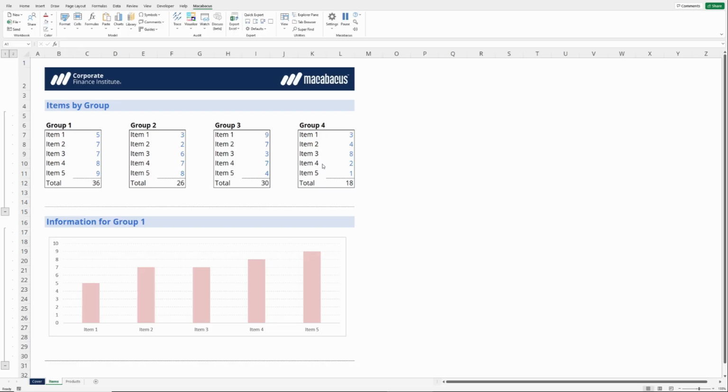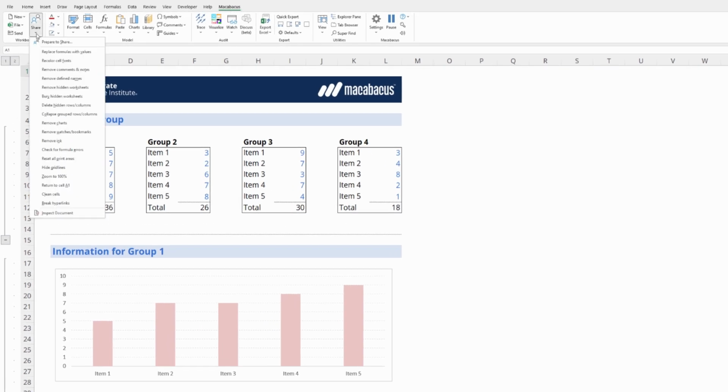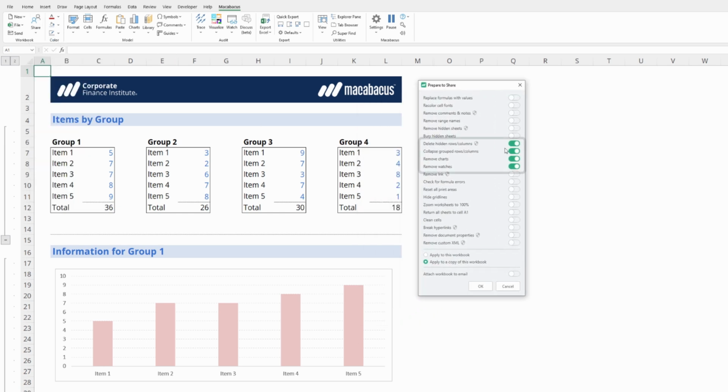Let's continue to investigate this Prepare to Share tool in Macabacus. If we go back up to the Macabacus section of the ribbon, on the left-hand side under Workbook, if we click into Share, let's click Prepare to Share. This dialog box comes up. We're going to investigate these 4 little features that we have turned on here.